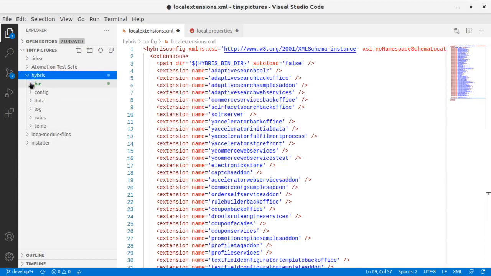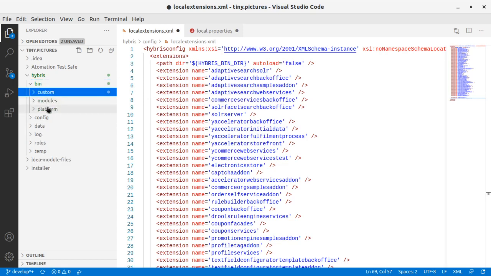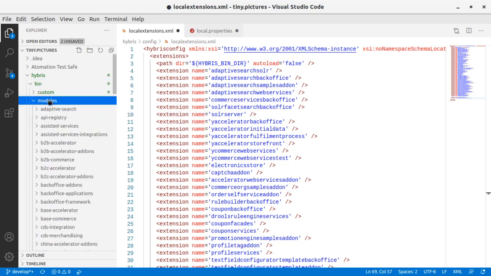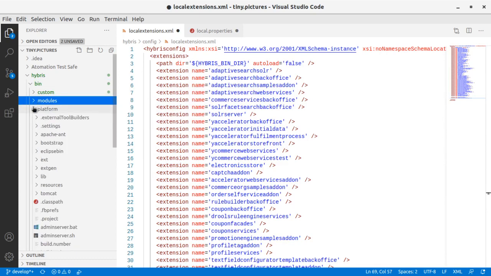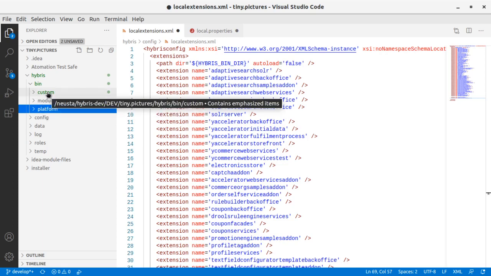Then we have a bin folder. All the extensions are located there, and you can see there's the platform folder, there's the modules folder. These are for extensions coming from SAP. But of course, the Tiny Pictures integrator is not from SAP, so it's put in the custom folder where you also put your project extensions.